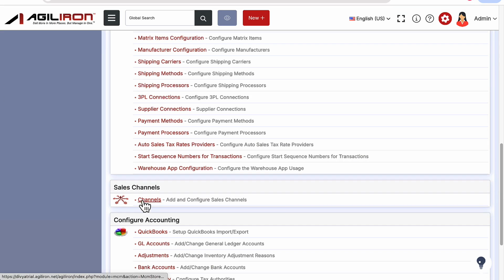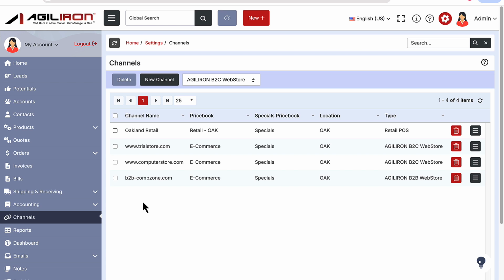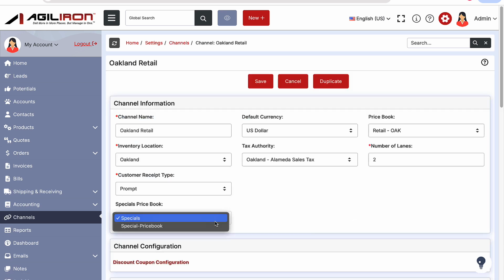In the Settings, Channel, Edit Channel form, you will find a field available for selecting the Specials price book for that channel.